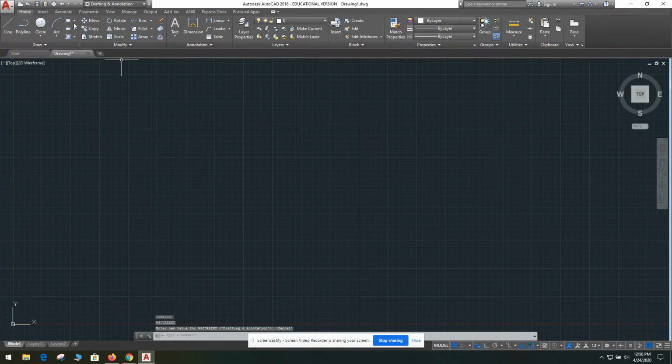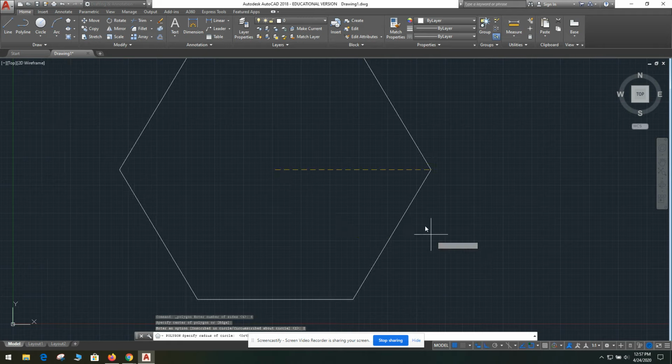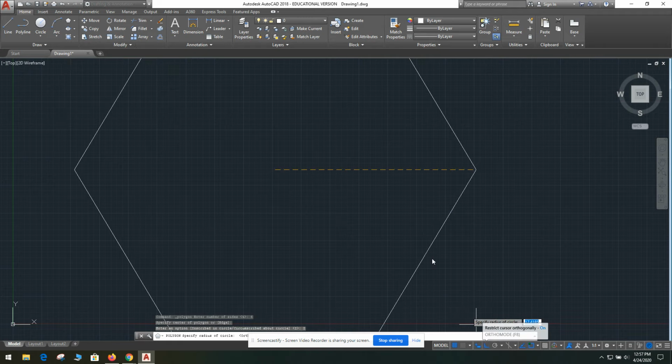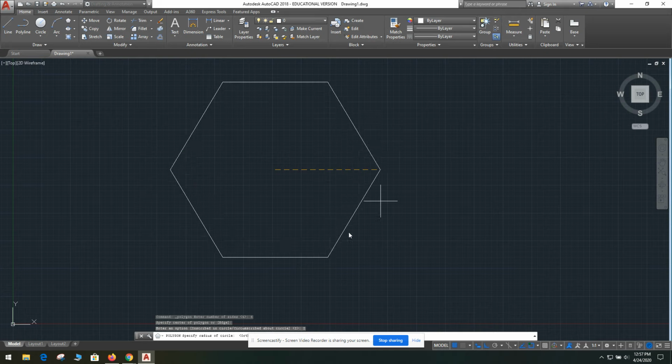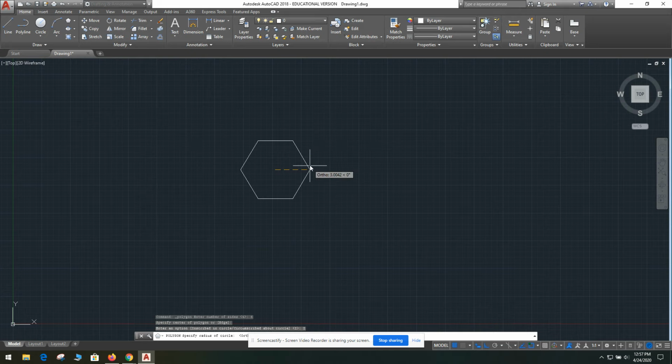Okay, so drafting and annotation is where you need to be initially. Go to your polygon tool, which is underneath your rectangle. The first thing the polygon tool always asks you is how many sides. So our first one is 1, 2, 3, 4, 5, 6. So 6 and enter. Then it's going to ask you for the center point. And then it's going to ask you inscribed or circumscribed, and it doesn't really matter. But what I do want you to do is make sure your ortho's on, so it doesn't go in some odd direction, which is not what we want right now.